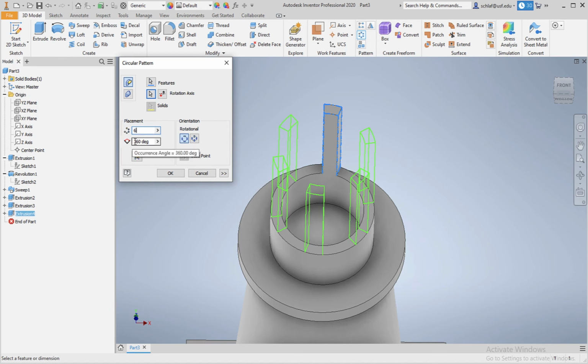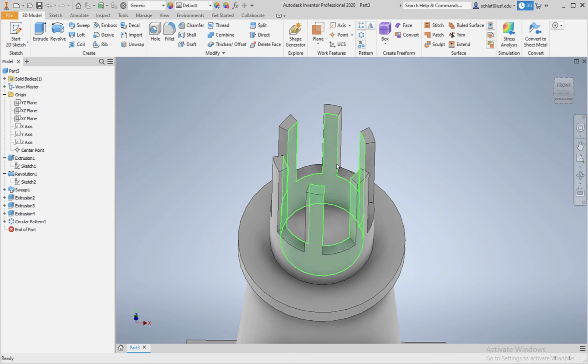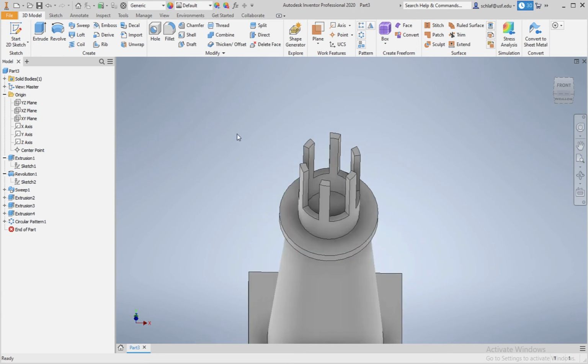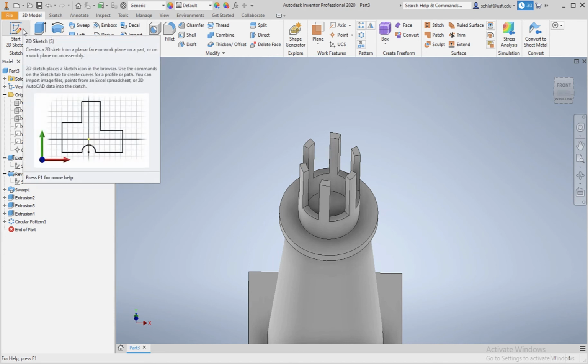If you would enter 180 here, for example, then it would group these 6 around 180 degrees, but that's not what we want, right? We want 360. And we say OK, and now we basically have our cage. So now we just need to place a top on this, and of course that we do with another sketch.